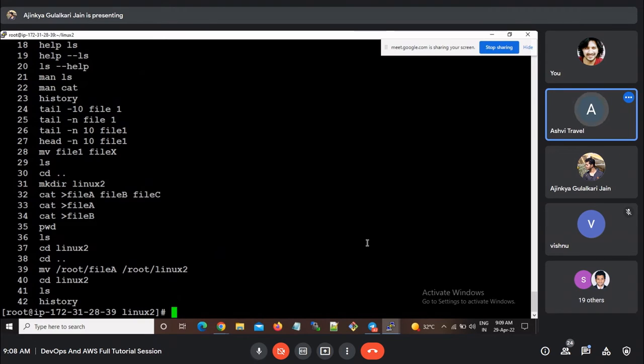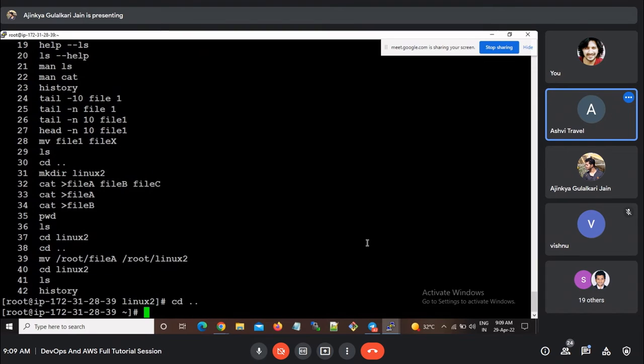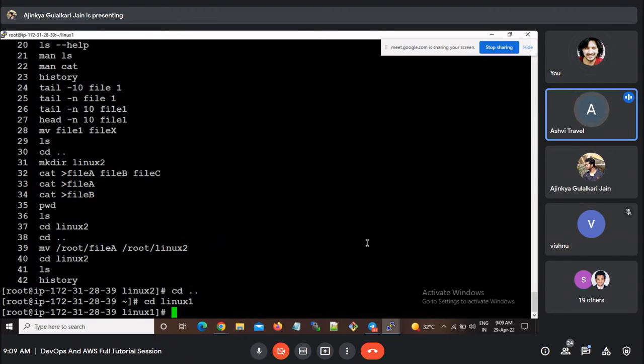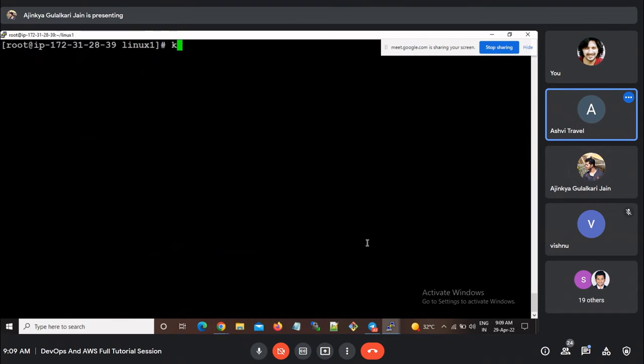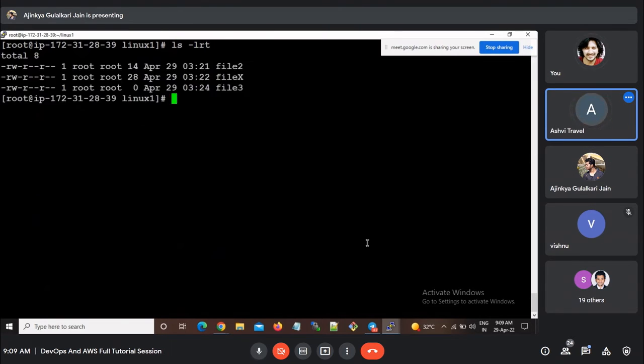Okay, do this also: ls -lrt, so it will show. Go to any of the directories. Acha, it's only one directory, right? Go back to Linux 1. cd Linux 1. Yes. Now ls -lrt. Just a minute. ls -lrt. Yeah, enter. See, it will show you the latest file first, and it will list down everything.